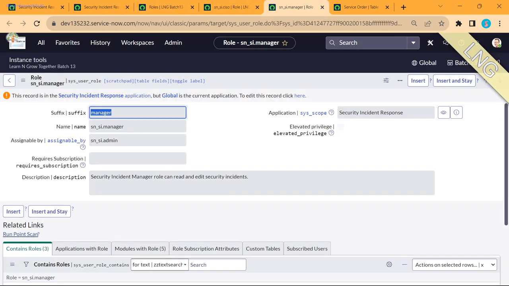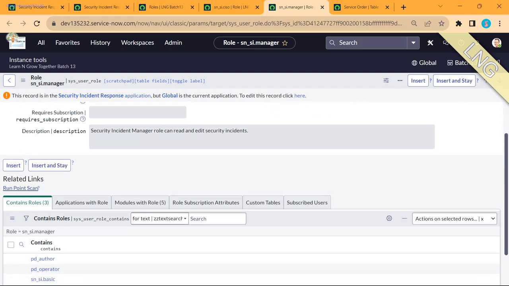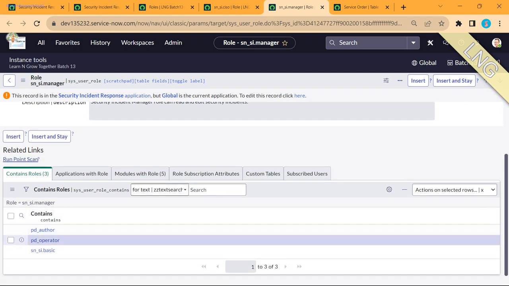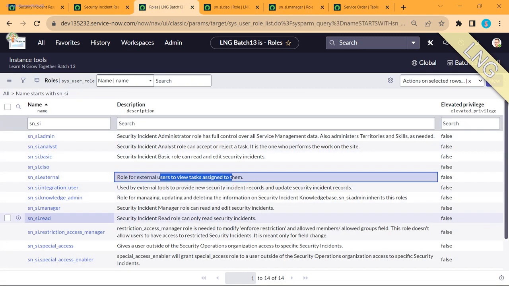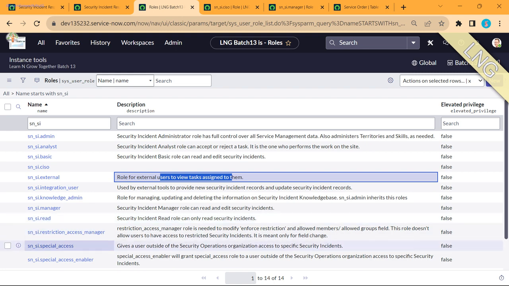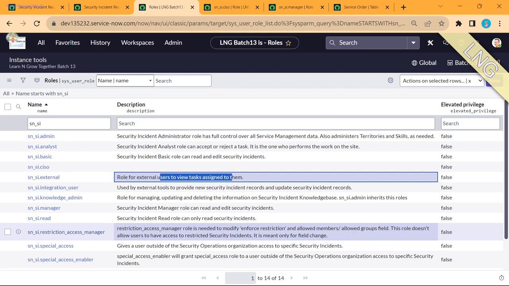Let's see here. I'm intentionally spending time on this part because this is important. You can see this contains the basic role, so basic is a very important role here. Then the read role is only for audit purposes. Special access is given to outside users specifically. And then access manager, restriction access manager, can modify restrictions, group members, and those kinds of things.